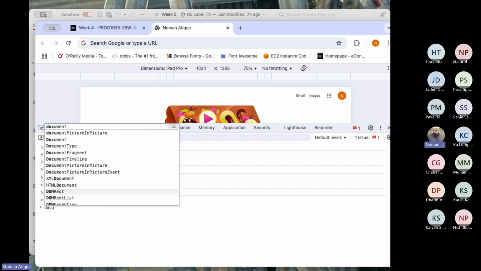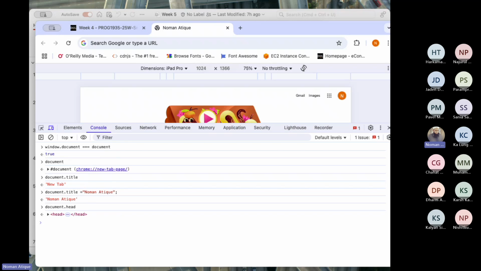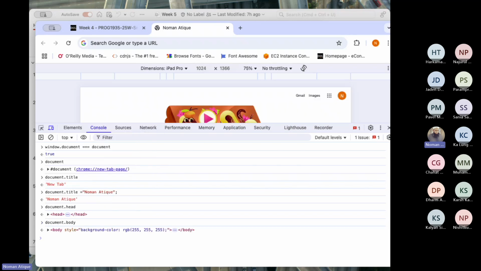I can even do document.head. Just tell me the head. It says, okay, here is the head of the document. I say document.body. Just give me the body of the document. It just gives me the body of the document. Are you guys getting that one?